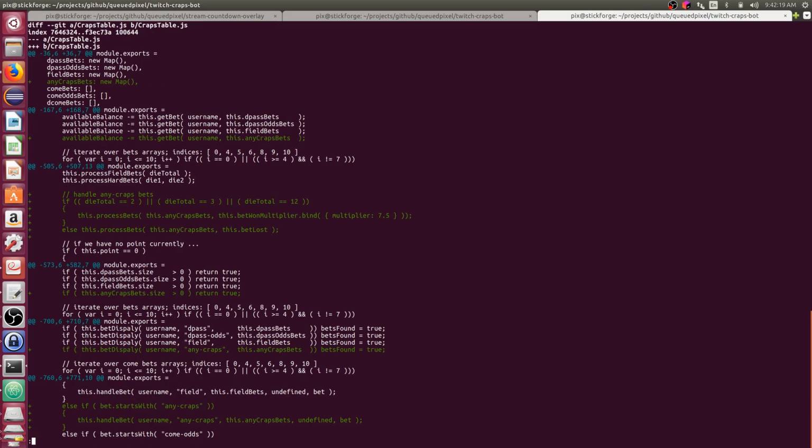So let's take a look at our code. We've added the new any craps bets map. We've added logic to computing the available balance to include the any craps bet. We've added the bet handling logic. If you roll 2, 3, or 12, that wins 7.5 to 1. If you roll anything else, that loses.